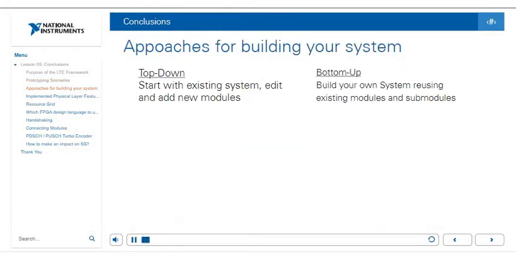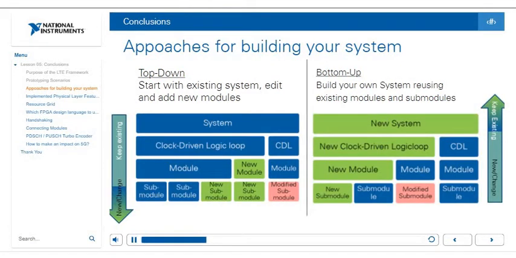We also talked about prototyping approaches using the LTE Application Framework. The two main approaches were top-down and bottom-up. To review, in top-down, we start with the existing system and edit some modules or add some modules, but generally reuse the same overall system and architecture. Bottom-up, instead, means you build your own system and own submodules, and you use some of the existing modules from the LTE Application Framework as smaller building blocks.